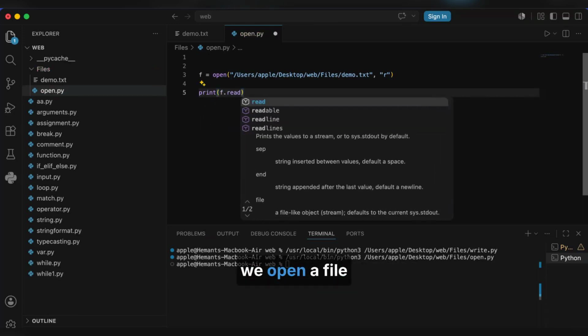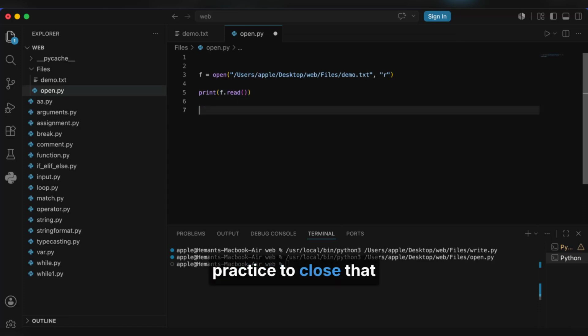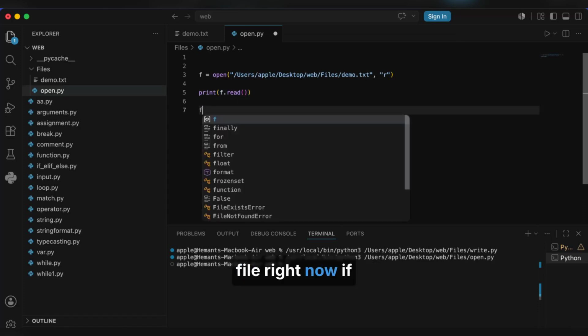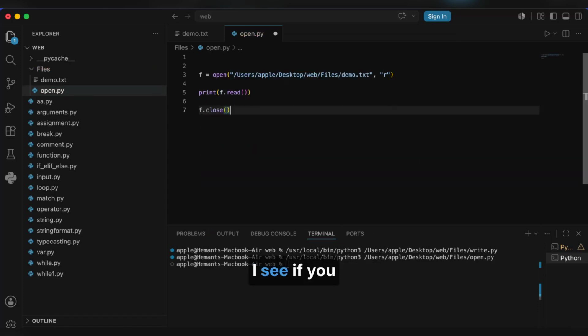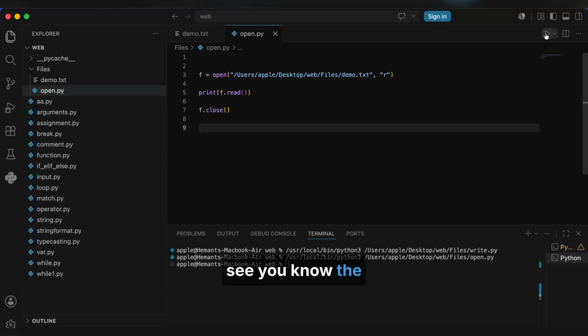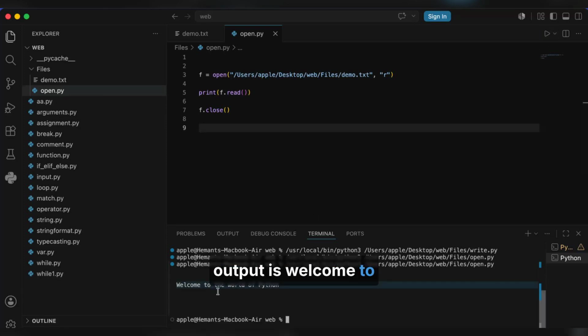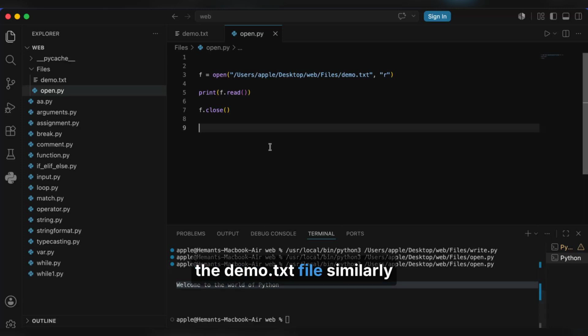Every time we open a file, it is good practice to close that file, right? Now, if you see, the output is "Welcome to the world of Python". That's what we wrote in the demo.txt file.